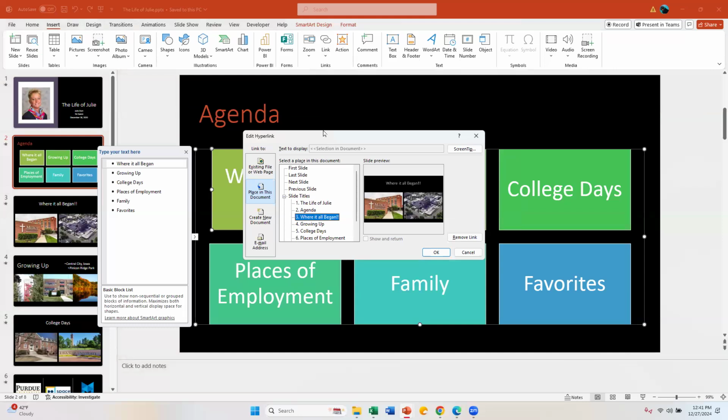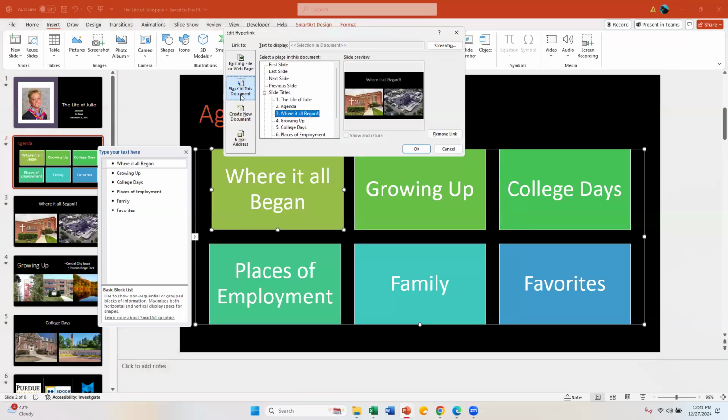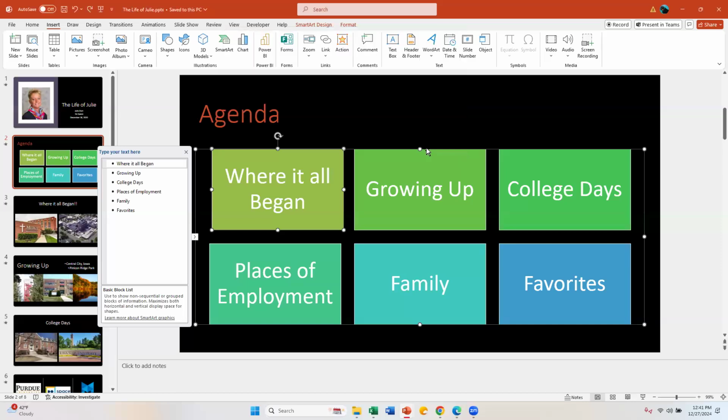what I want to do is I want to place it within this document. So that's what it defaults to. Typically, it's going to say existing file or web page, but we want to create a link from within this PowerPoint presentation. So place in this document where it all began, click on OK.